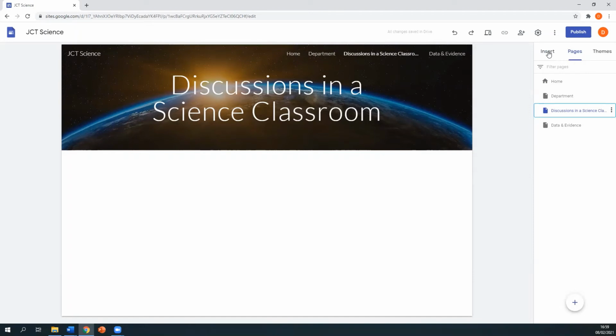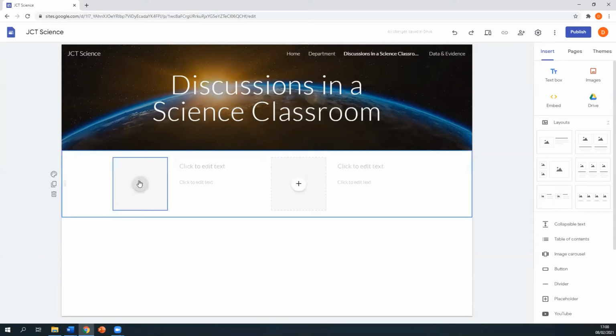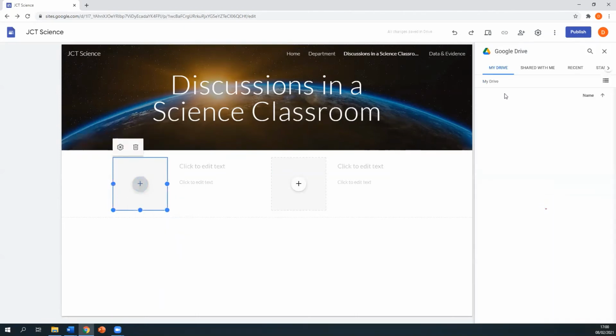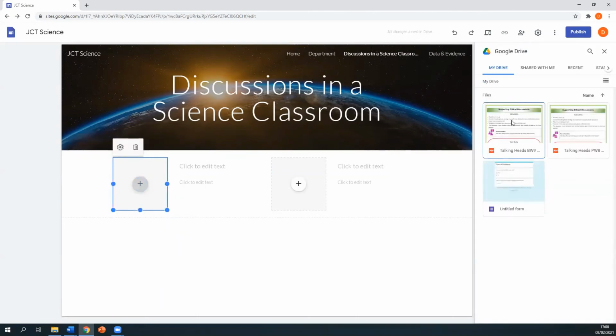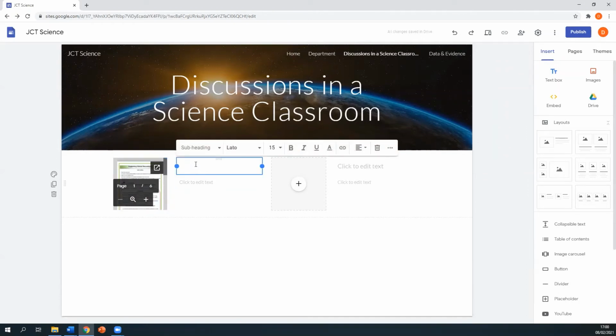We can select Insert, and we are again going to use these possible layouts. So first, we are going to add our file that we have in Google Drive. So we can select the talking heads and add it. We can also add a description on what this is.